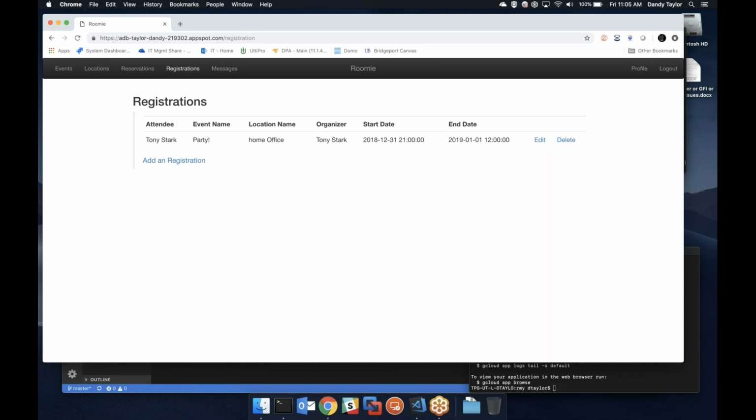We can look at registrations. Because Tony's not an administrator, he actually only sees the registrations that he's made. So the only things that he's registered for. That's actually why I had him register for his own party. But again, he can edit and delete his reservations. He can add a reservation, but it's specific to him.